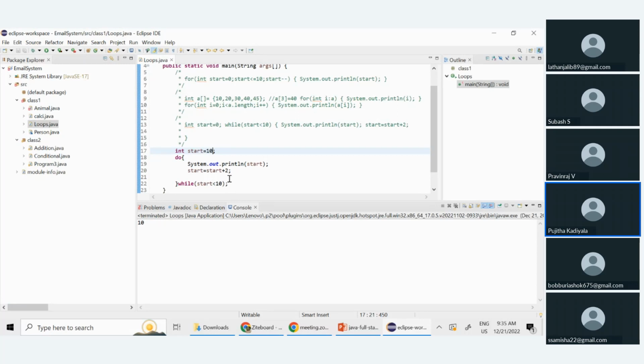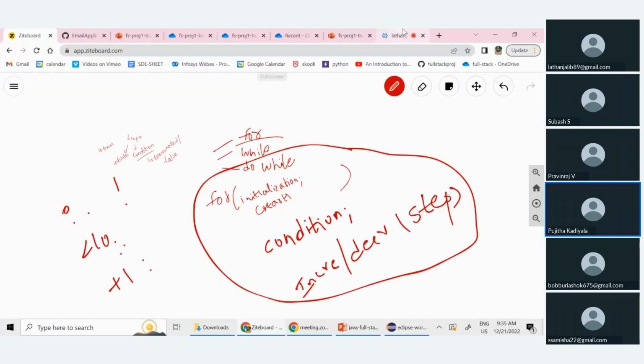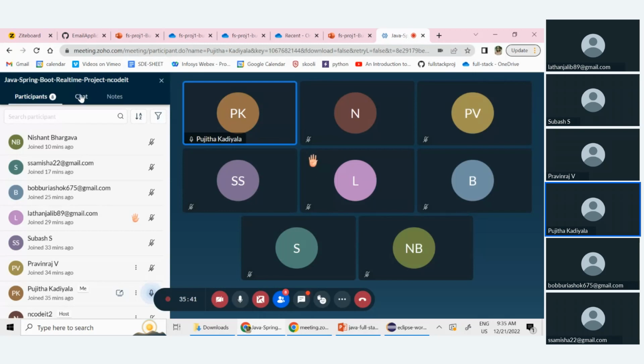So this is how it goes. Everything is the same, just the condition and the syntax slightly differ, but the functionality, like how they work, is the same. Okay. So these are the loops, and you can practice them on your own. If you have any doubts, I'll wait. Just ask me.